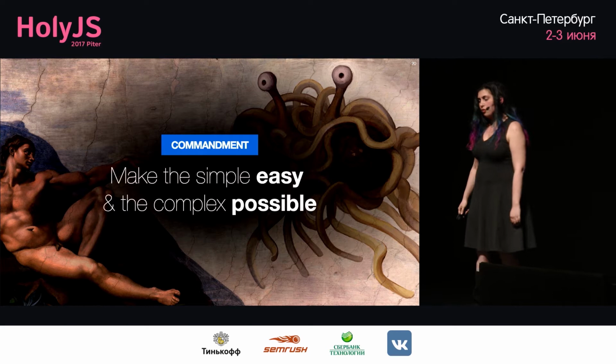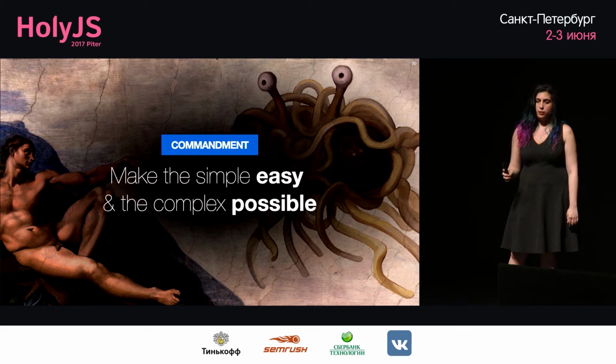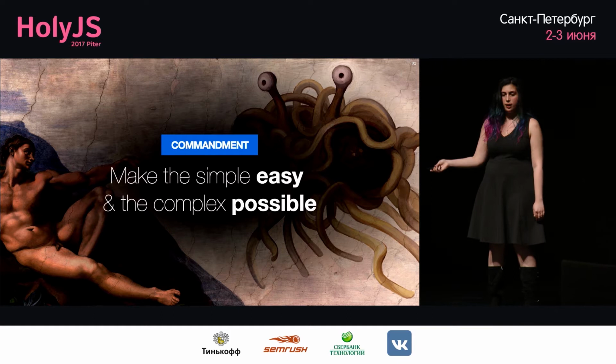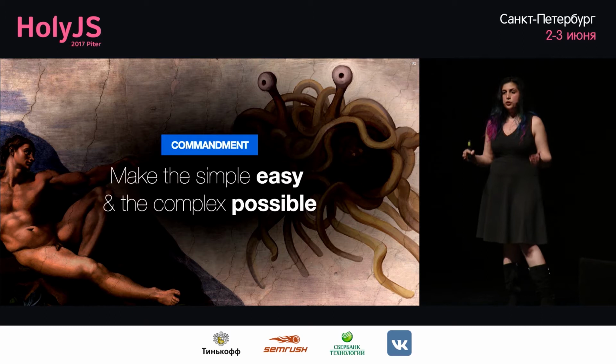So the first rule, if you take one thing from this talk, make it this one. Good interfaces make the simple easy and the complex possible. If your interface is simple, but it only allows simple things, it's very limiting. If it allows everything, if it makes the complex things possible, but the complexity gets in the way of the simple things, then it's a pain to use. Good interfaces make the simple things easy and the complex things possible.